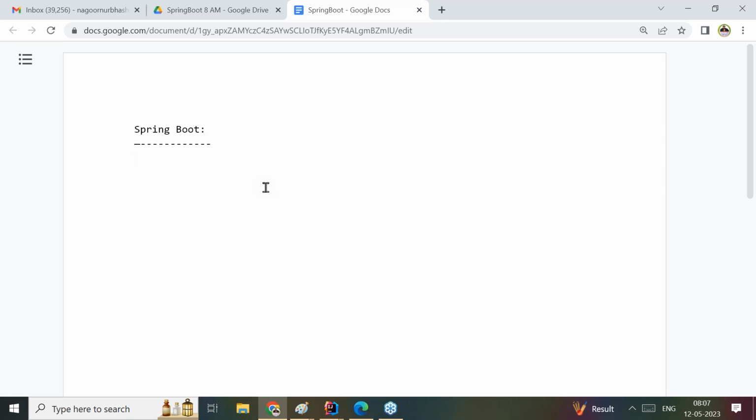Now directly we are having a question. Before going to start our Spring Boot perfectly, we have a question. The question is: to prepare enterprise applications, already we have the Spring framework. But what is the requirement to go for Spring Boot? What is the need of Spring Boot?